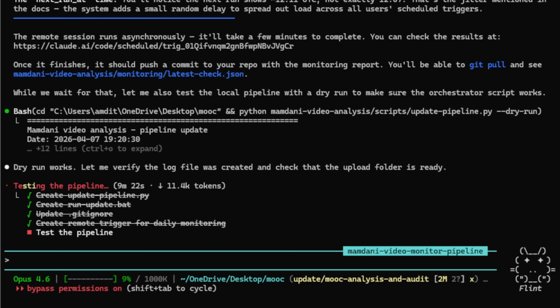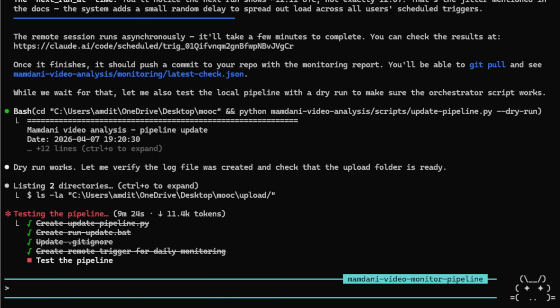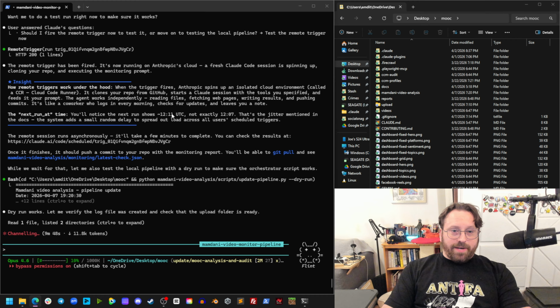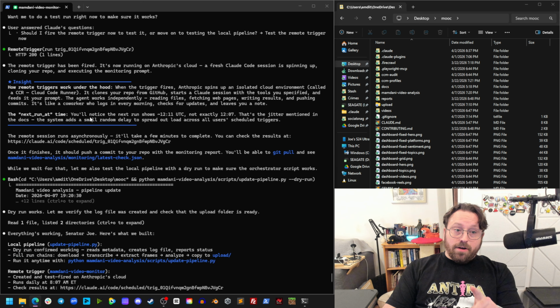Okay, the remote trigger has been fired. It's now running in the cloud. A fresh Claude Code session is spinning up, cloning the repo and extracting the monitoring prompt. So when the trigger fires, Anthropic spins up an isolated cloud environment, a Claude Code runner, and it clones the repo from GitHub, starts this Claude Code session with the tools that we specified, and feeds it the prompt. The agent works by itself. It reads files, writes results, and it can push commits, not PRs, just commits, basically saving its progress.